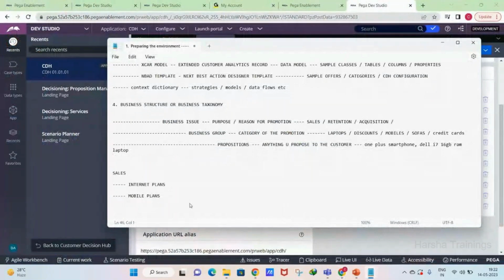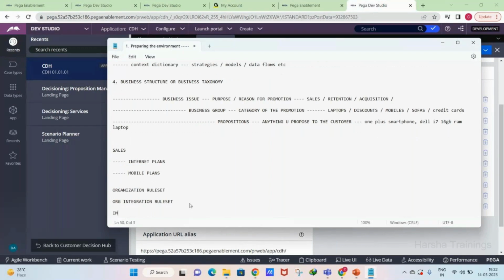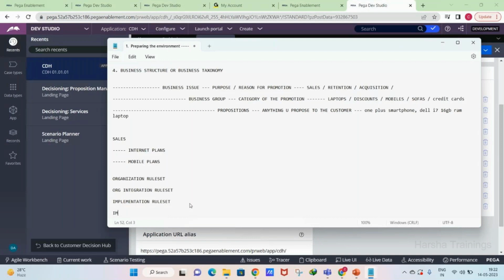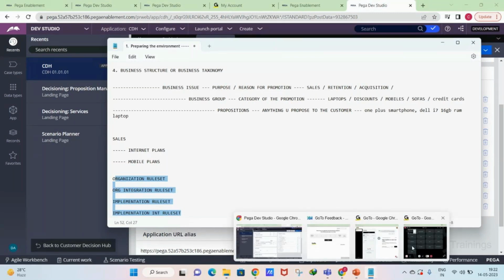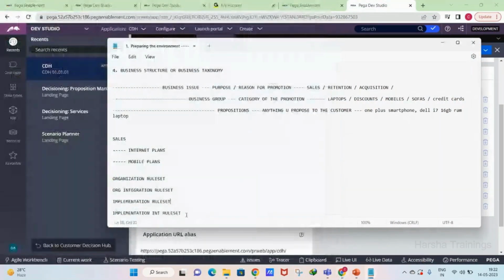which will be the organization rule set, organization integration rule set, then implementation rule set, which is like your application rule set, and implementation integration rule set. So these rule sets are automatically created. Okay, if you give some name as ABC, then ABC rule set and ABC int rule set will be automatically created in your application whenever you create the application.